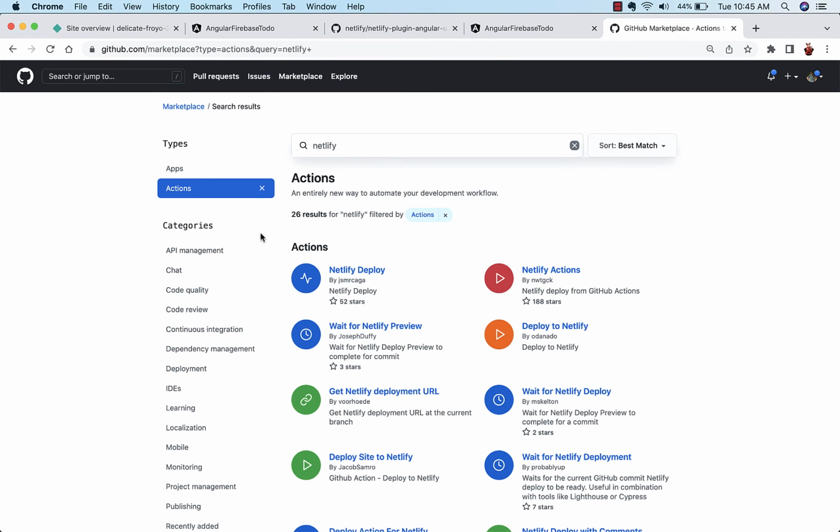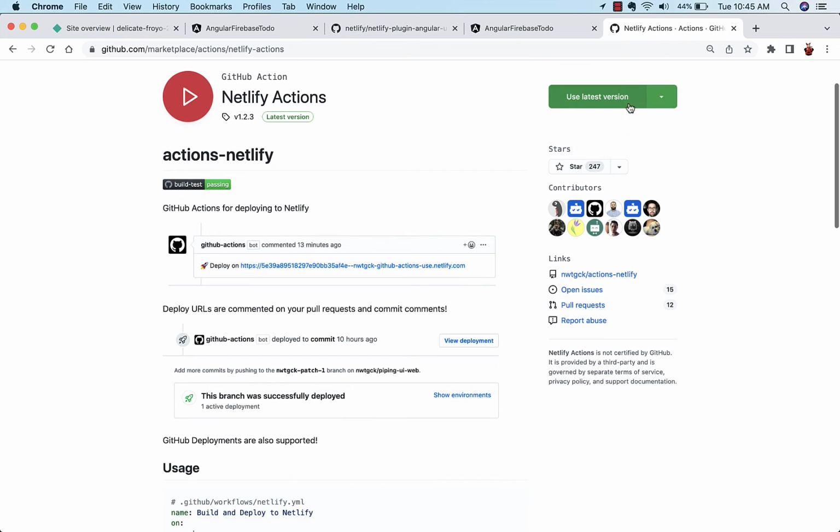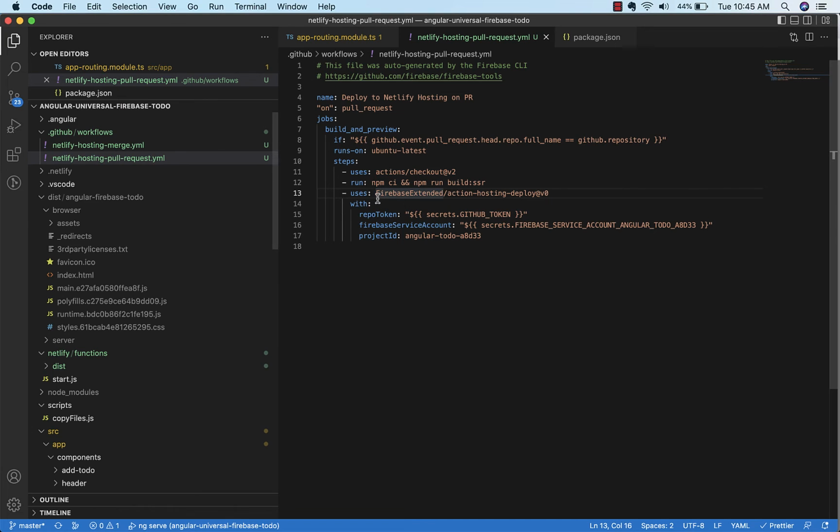So I looked into the marketplace. There are a lot of Netlify actions available. The one with the higher stars I just took, which is Netlify actions. How do we add that? It's a very simple process. We just have to say uses. You can add name also, it's an optional one.